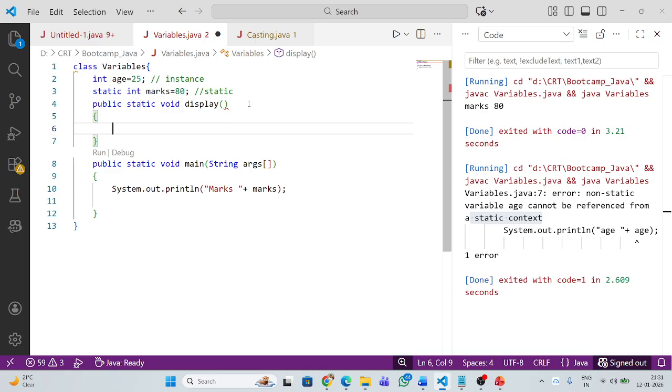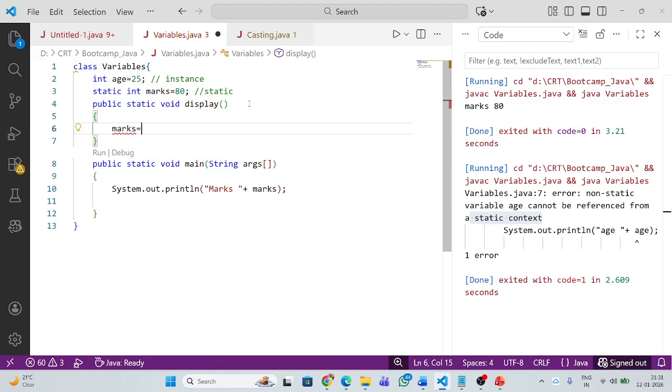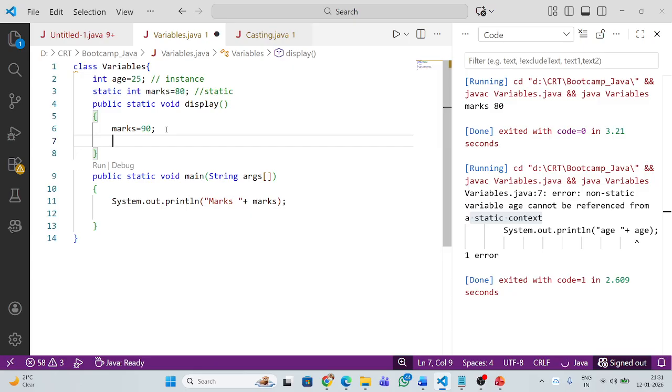So inside this, if you want to change, like static marks equal to, now I'm going to change it, because we can change the variables, right? Initially marks are stored with 80 in the memory location. Now again I'm reassigning it with 90. Okay, it works, no problem. Variables have the basic nature that whatever you assigned latest, that is assigned to that.